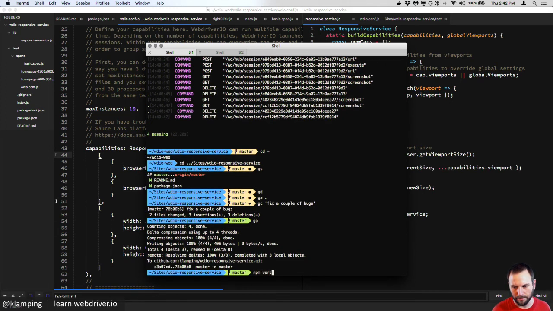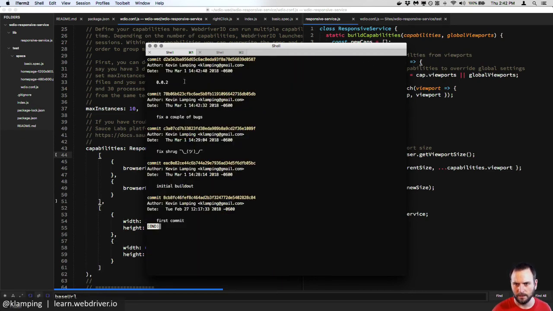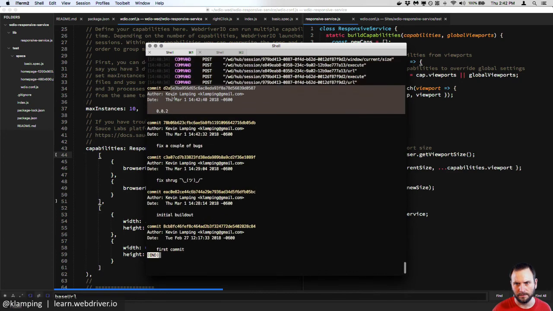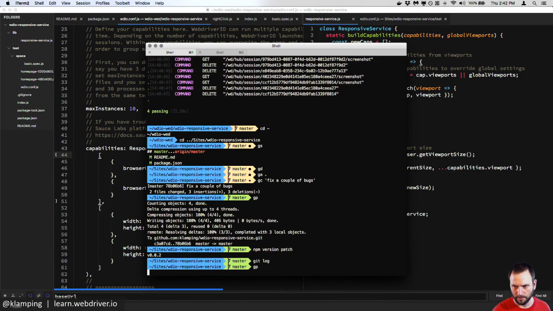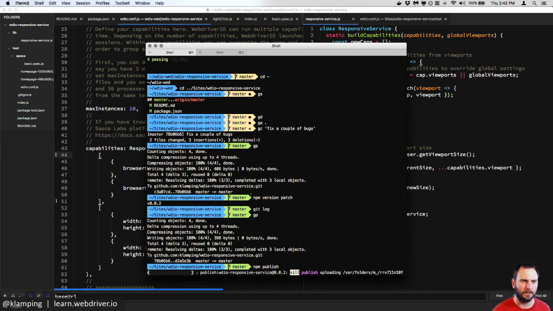And now I'm gonna do npm version patch. And if we look at our git logs, you see npm actually committed this for us. So I can do another git push, which I should have waited to do until later. And then I'm going to do an npm publish again because I have a new one out there.